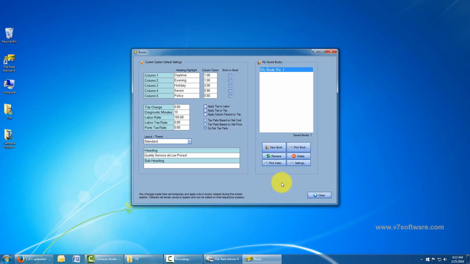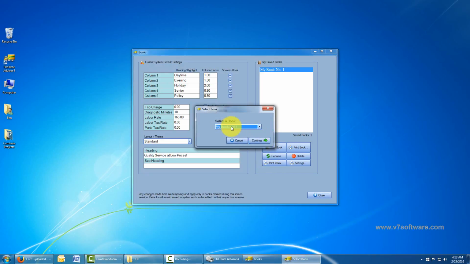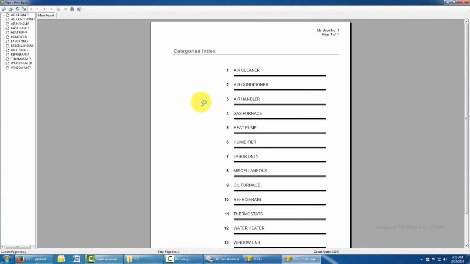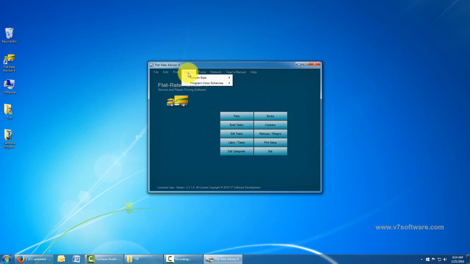And next is Index. Now that will open up the book screen again, and on the book screen you have a Print Index button. So you click that, confirm the book that you want to create the index for, continue. It's generating the page, and here we go. It automatically generates a page that has every item that you have enabled, every category. So whatever categories you have selected as true to print in the book, they will show here in your index.